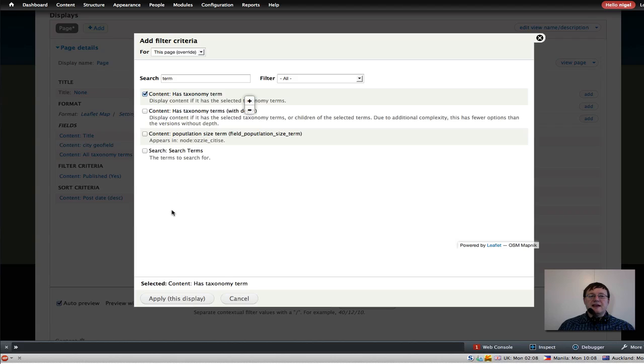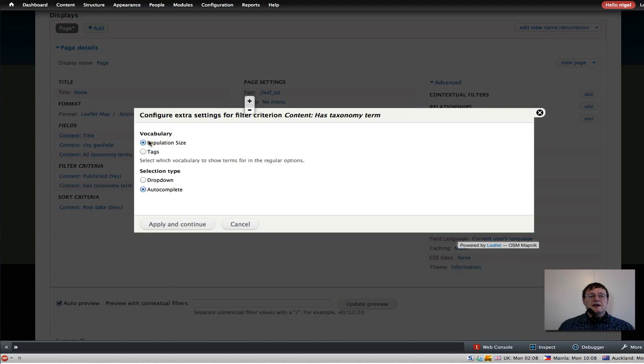Okay, so select has taxonomy term and apply this. In the vocabulary, I want the vocabulary population size, and here I just want to use the drop-down box. It's a bit easier selecting that, especially with the mouse instead of typing words. And in here I'm going to show the hierarchy in the drop-down. Apply and continue.